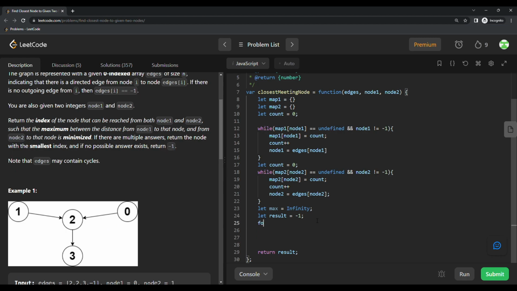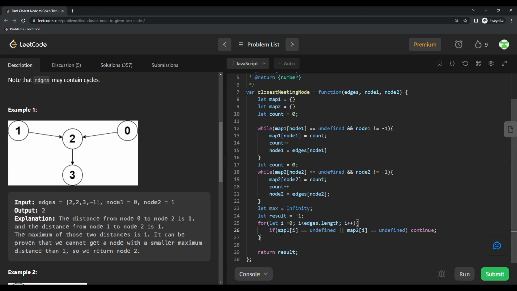And then we will do a for loop over edge length. And then if map 1 dot i equals undefined or map 2 dot i equals undefined, we are going to continue, because it means both of them can't reach that index.